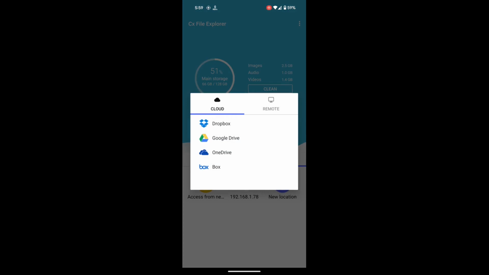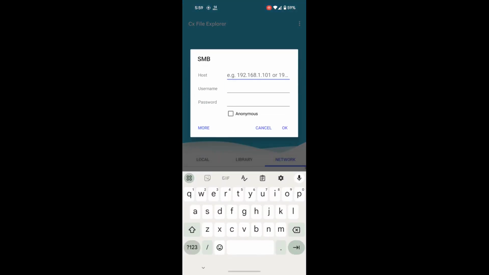I will use the SMB, Server Message Block, protocol to access the files stored on the shared folder. Here you can either enter the hostname or the IP address of the system. Since I haven't configured a static IP address for my system, I will use the hostname to access the shared folder.